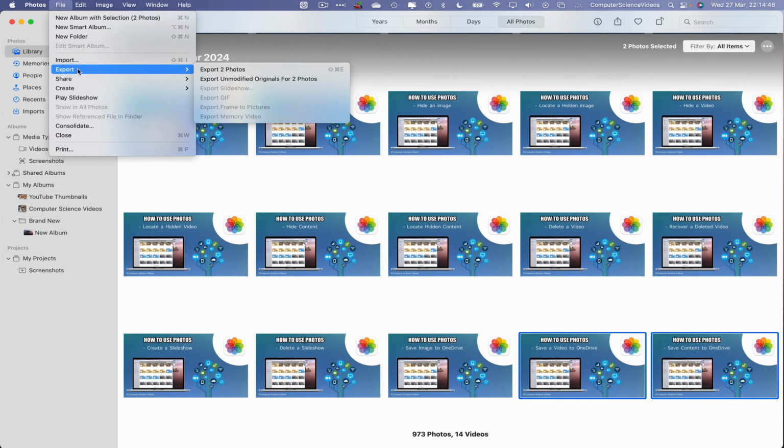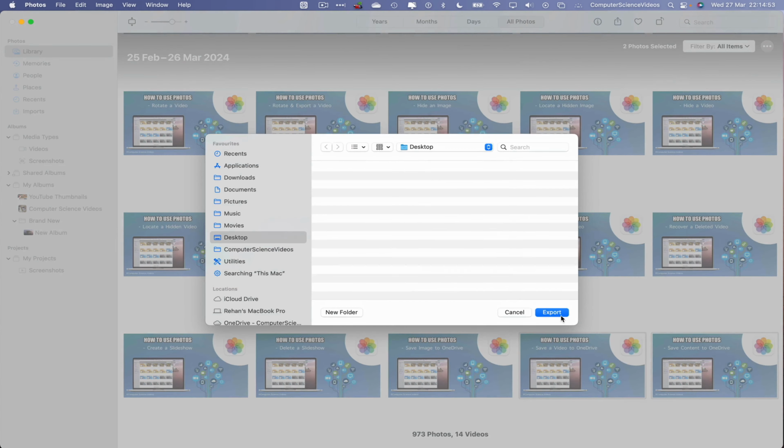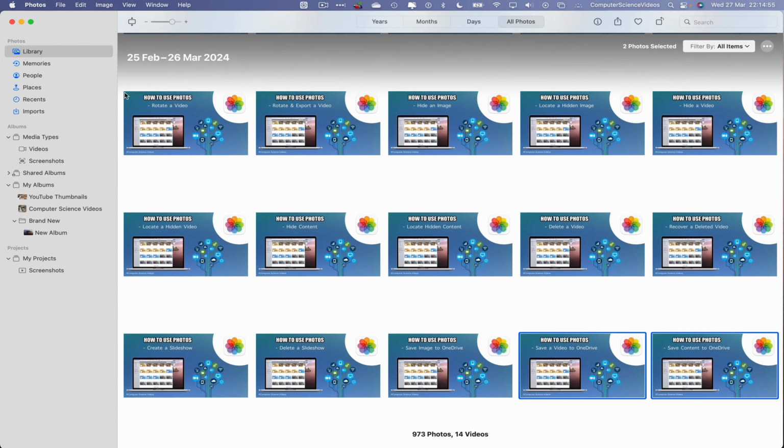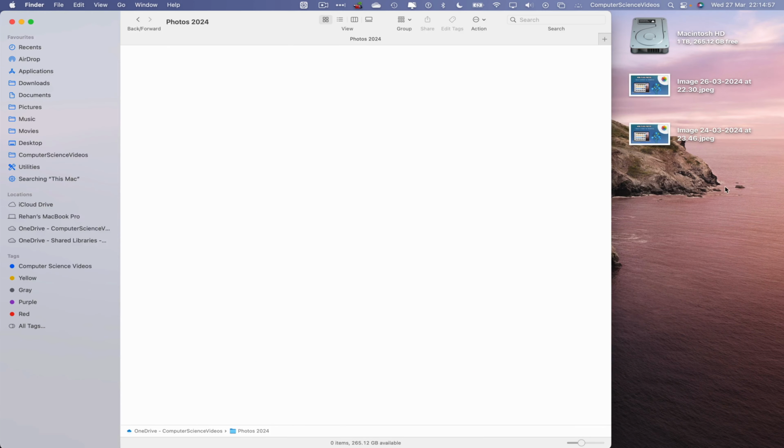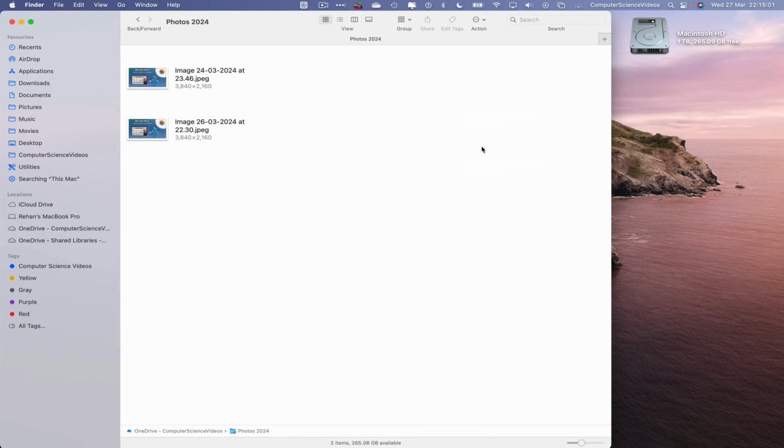The other alternative method is to go around to the dock, go back to Photos again, export 2 photos again, using the same protocols, export once, twice. That should be exported to the desktop. Minimize Photos for the moment. Same again, highlight, drag and drop within the OneDrive folder. And so, let that now synchronize.